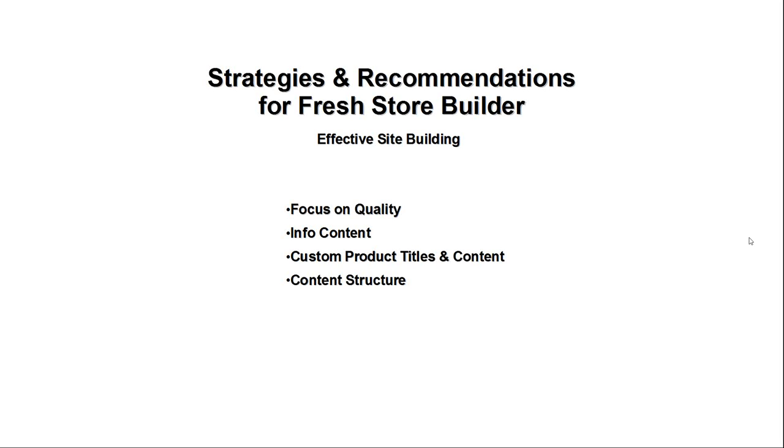Now, when it comes to creating your product review pages, you're obviously going to have some of them on your site. Even if you go really heavy on the informational content, you may still have 5 to 10 of these product review pages on your site, even at a minimum. So with this said, there are tons of different ways that you could really go about creating these product review pages within Fresh Store Builder.